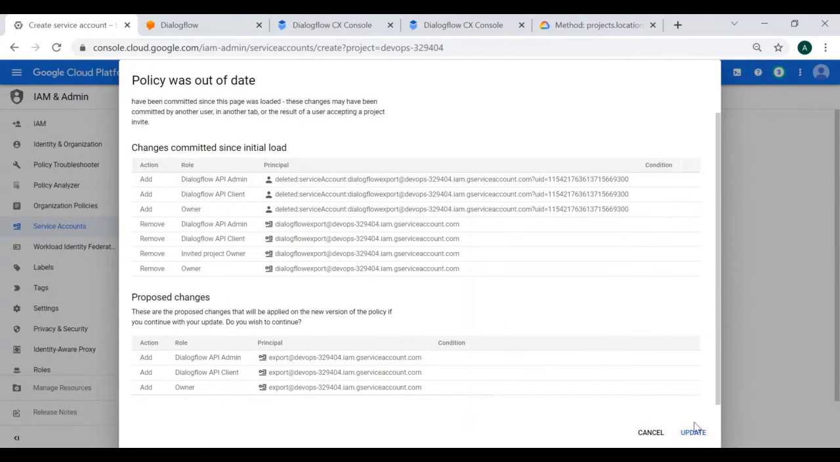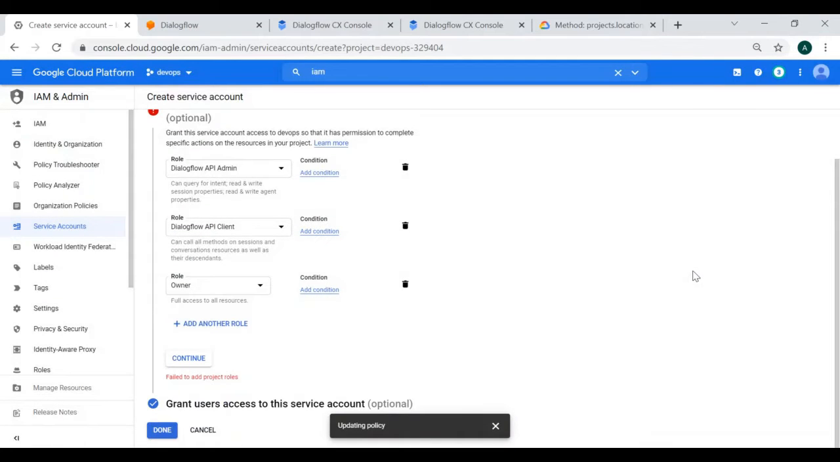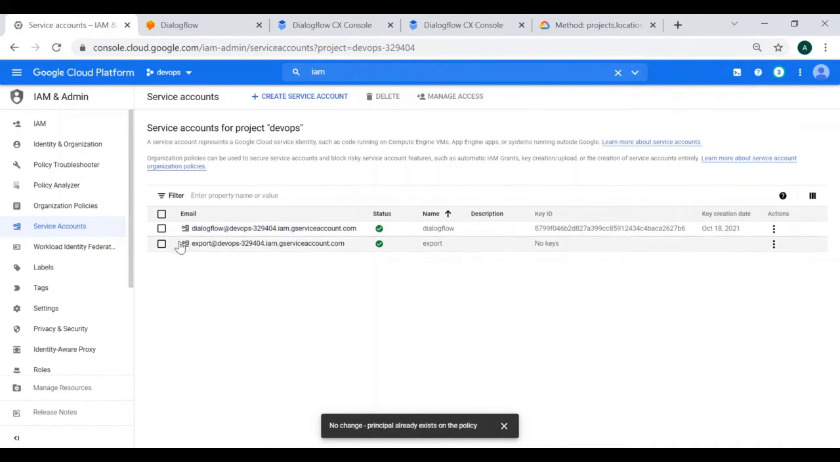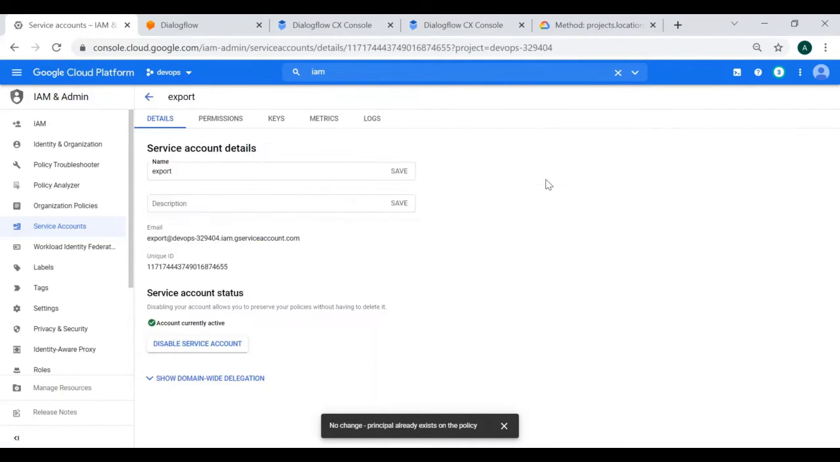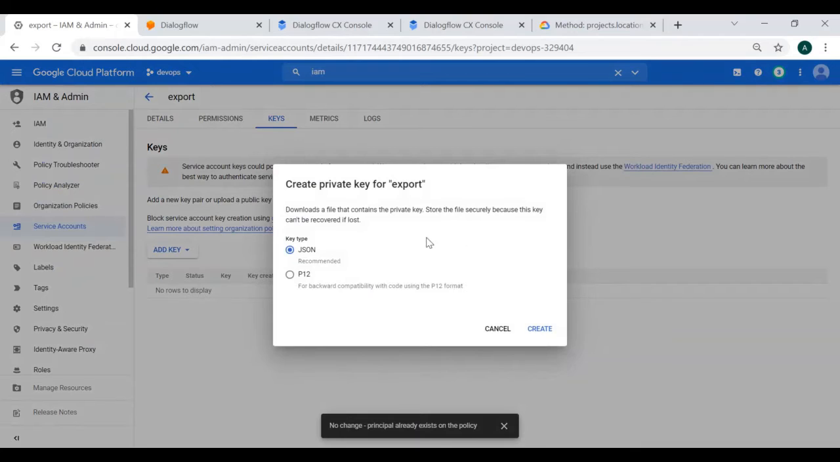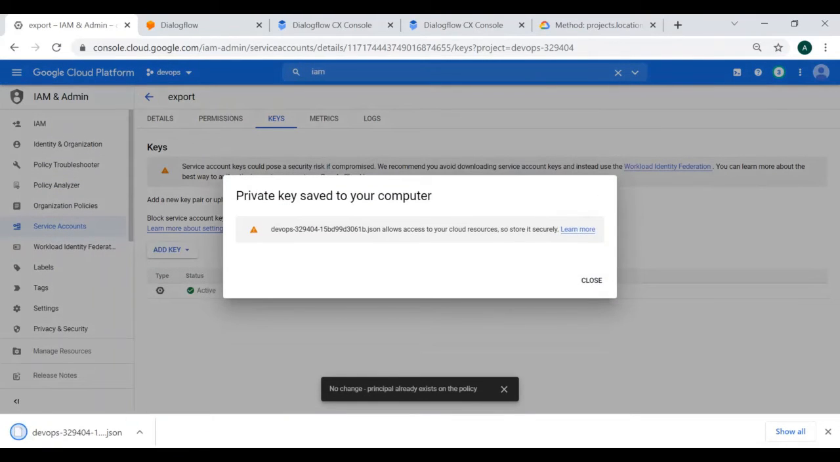Changes committed, okay, say update. Failed to add project role, that's okay. Now we have this service account, and one more thing I forgot: we need to generate the keys, which will help us later to verify the account. So we say create, and we have already downloaded it.